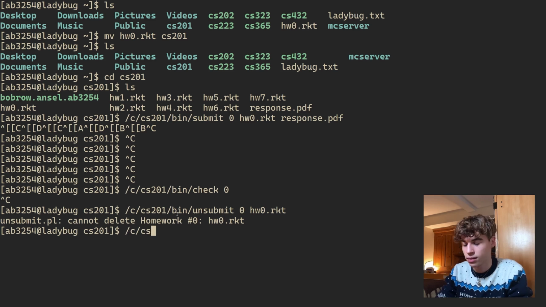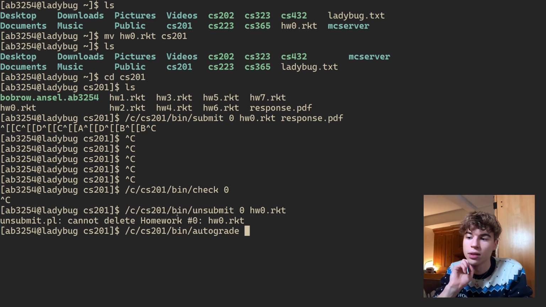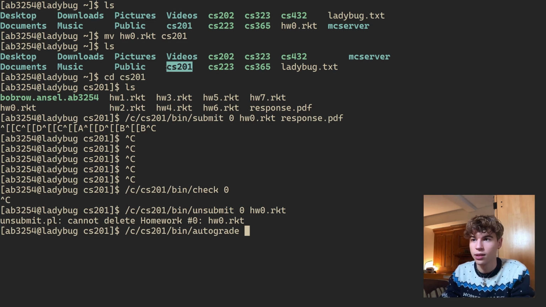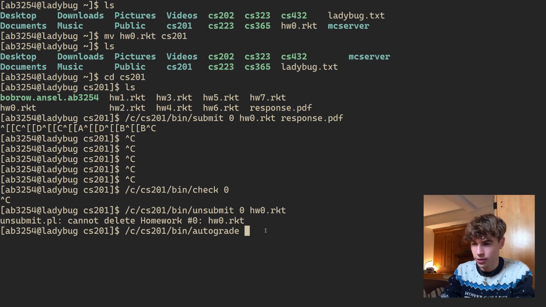It's a similar command. You run /c/cs201/bin/autograde. For this command, you need to be in the folder where your homework files are located. So if you have uploaded all your homework folders to the CS201 directory on your zoo page, make sure you cd into that before you run this command. For autograde, you're going to need the assignment number.